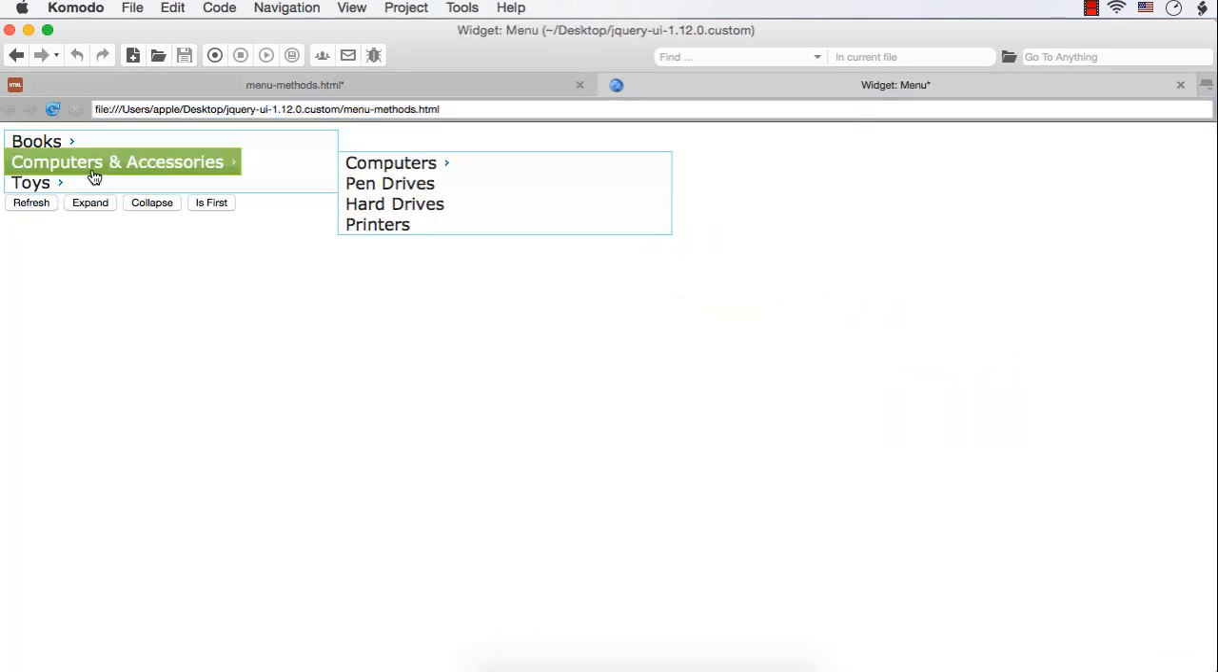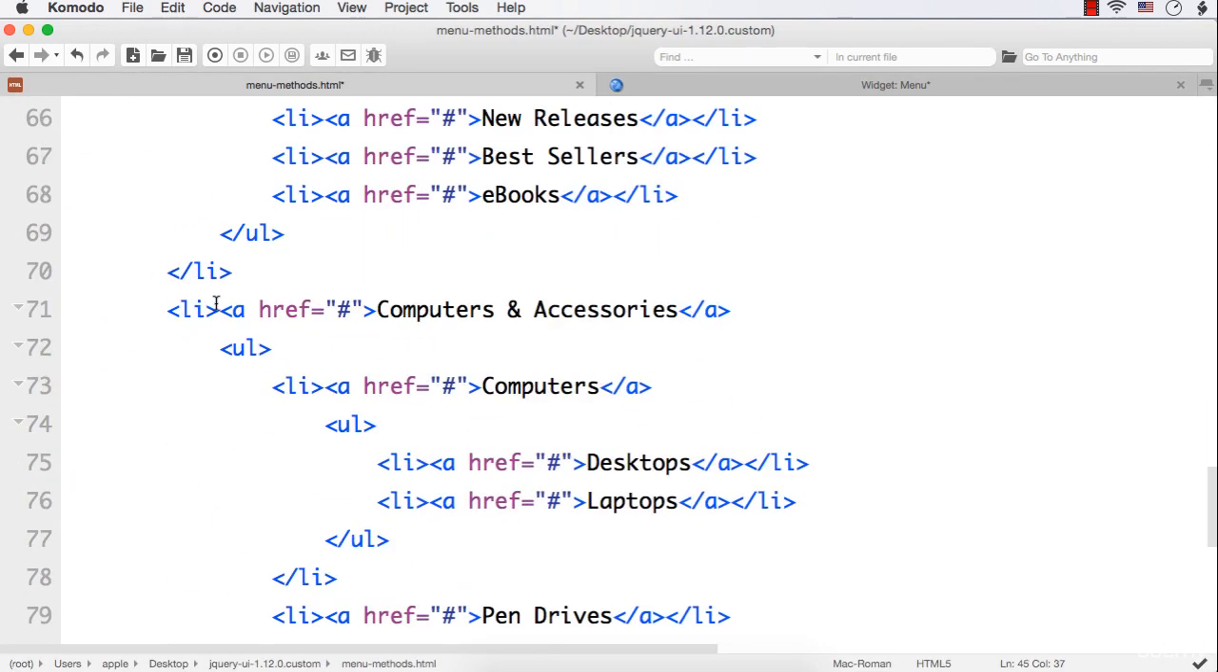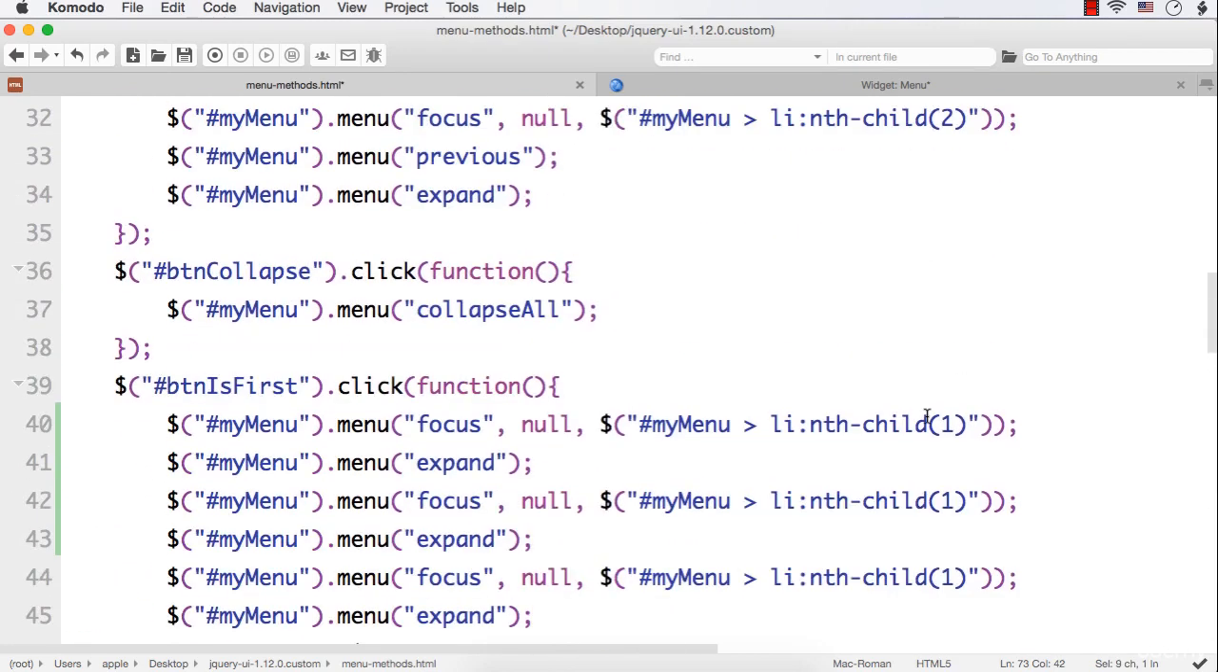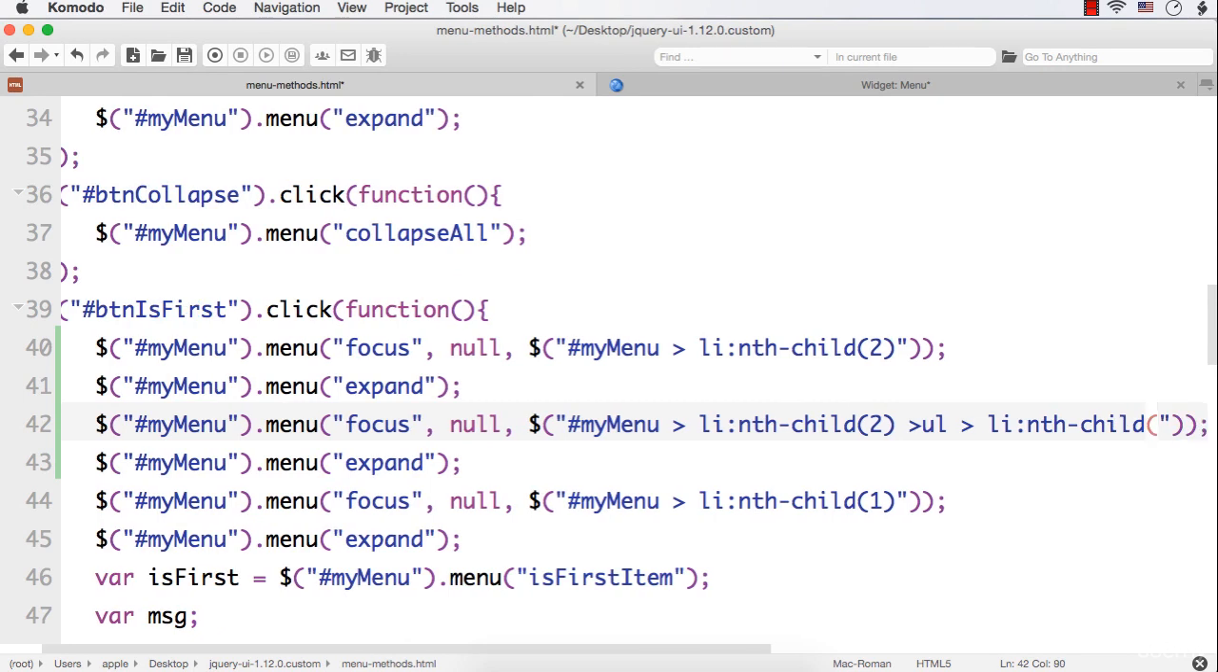So nth child of 2 means this one. It will be better to see it here. If I select nth child of 2, it will be this one. And if I again select ul li nth child of 1, it will select this one. So let's try to modify our code like this. Here it should be 2, okay, then 2, then it will be within a ul, okay, and then li nth child of 1, which means it will be the computers menu, okay.